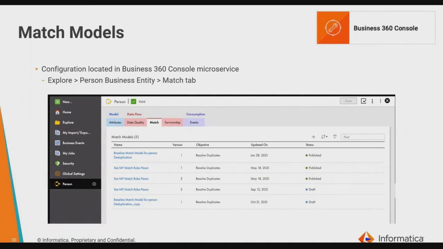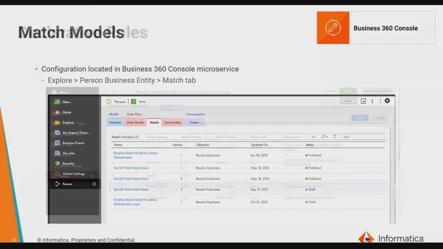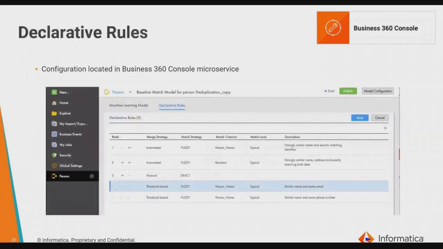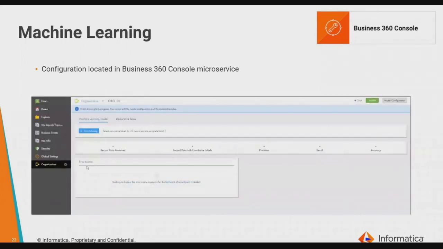The configuration can be done from the Business 360 console. We can navigate to the person or the organization tab, the business entity, go to the match tab and create these different match models. So we have declarative rules that can be created. We can also do the machine learning model for creation of match models and train the machine learning to suggest rules. The machine learning configuration is also located in the Business 360 console microservice. We'll also be covering that in the demo section.